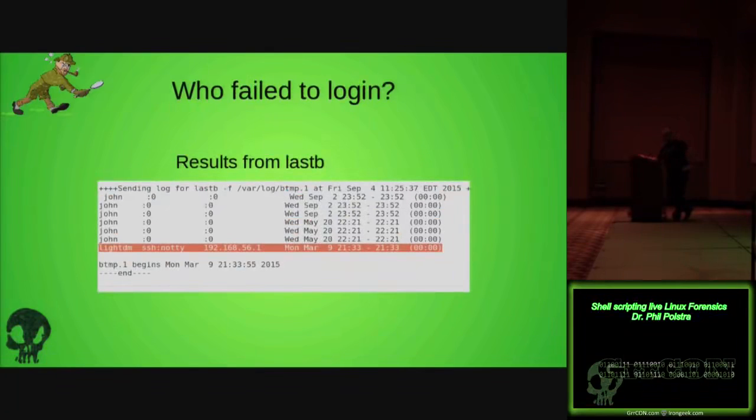Who failed to log in? Oh, your attacker screwed up at least once. He tried to set up this LightDM account to be able to log in, but I don't know if he fat-fingered the password, or maybe he didn't get the shell set up correctly, or some sort of problem prevented it from logging in.